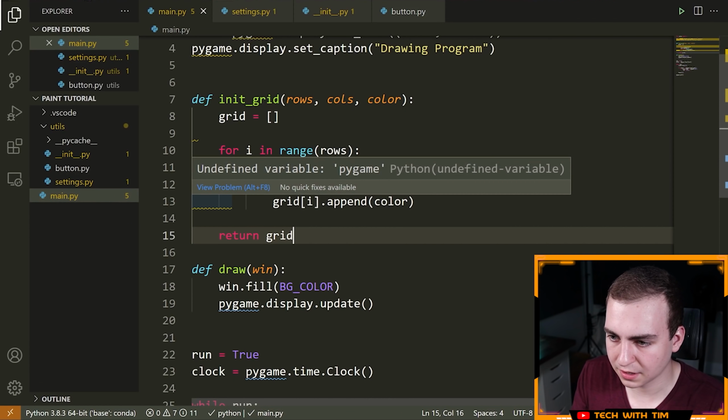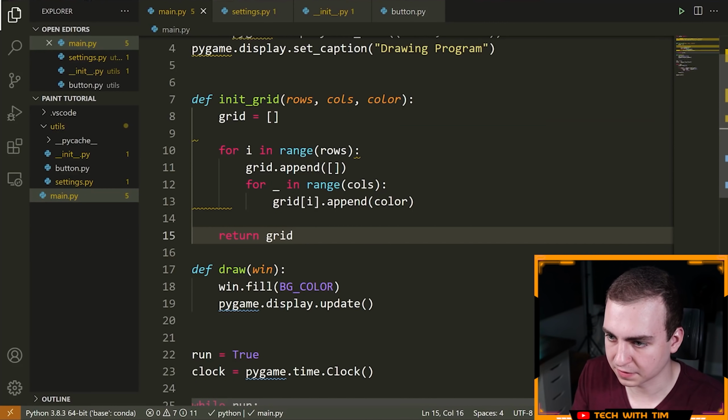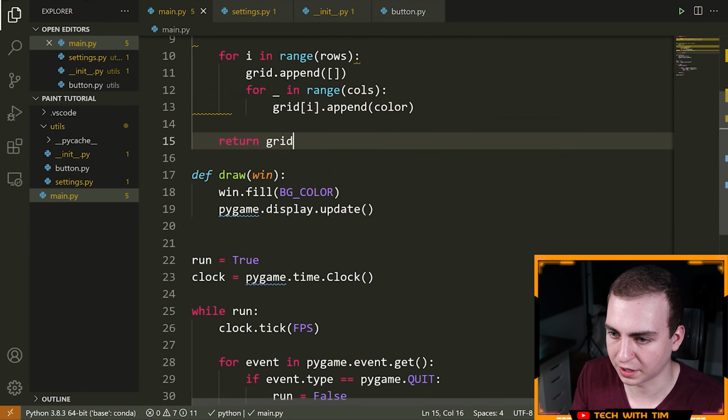Awesome. I don't know why I'm getting all of these horrible squiggly lines. I'm going to try to fix this after because this is quite annoying on my eyes.